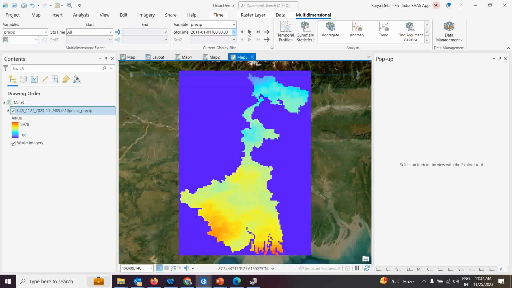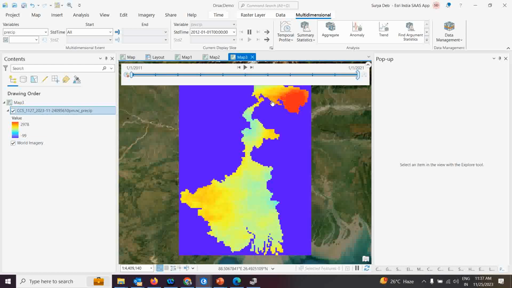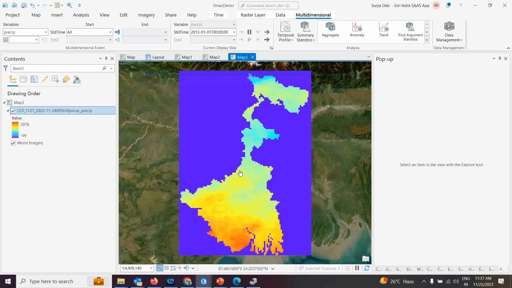If you click over this play button, slowly it will show you the changes of each year. The animations you can create over here very easily. What I did there at the individual level, we need to stack, and then we have to do the same process over here.